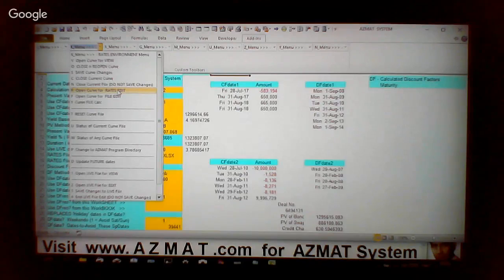Open curve for rates edit. When you want to change just the prices or rates of a bond curve, that's what you'll use. When you want to change everything, not just the rates, but other things as well, then you'll use the file edit. You'll notice the difference between all these commands as we go through these, as you learn more and more about AZMAT System. Right now, I'm just introducing you to various commands within the AZMAT System.